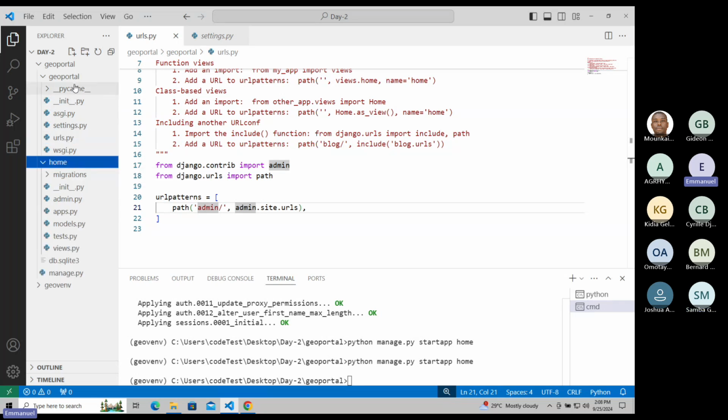And notice it has almost the same files. It has the init file. It has the views. It doesn't have a URL, but it has the models. And we said earlier, we have the models which Django uses in collaboration with the views, and then the URL.